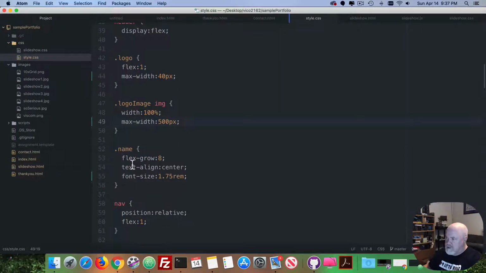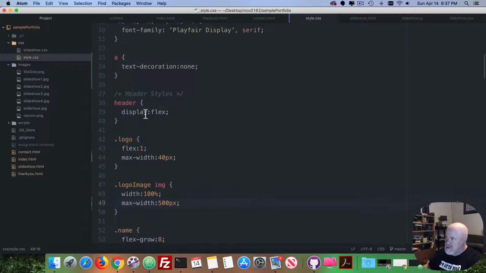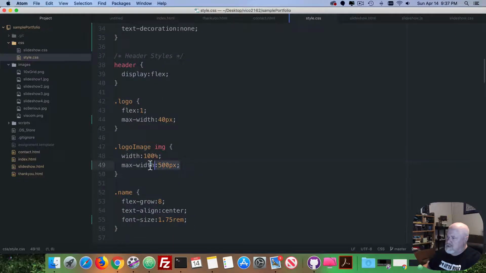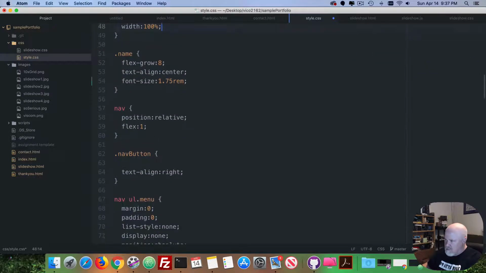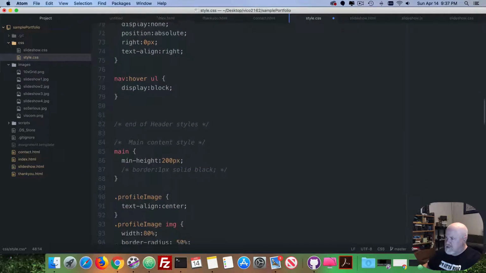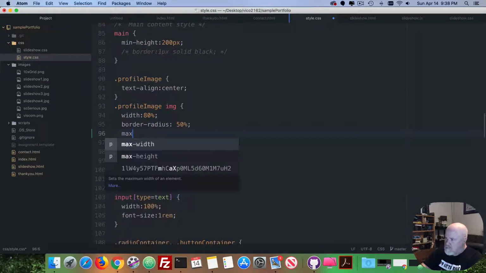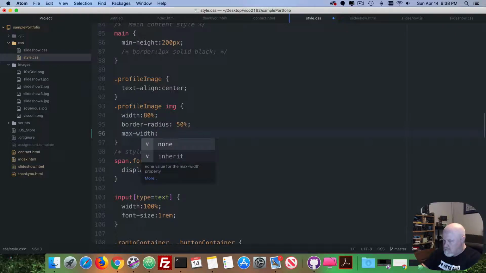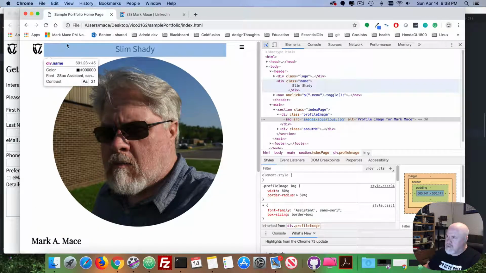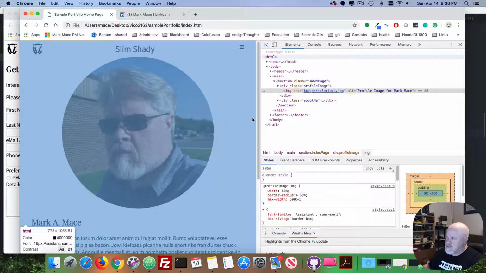So we have the logo image, and we have the image. Oh, oops, that was logo image. My bad. Let's go down a little bit further. That would explain why it didn't work. Profile image, width of 80%, max width 500 pixels. Save, go back, refresh.